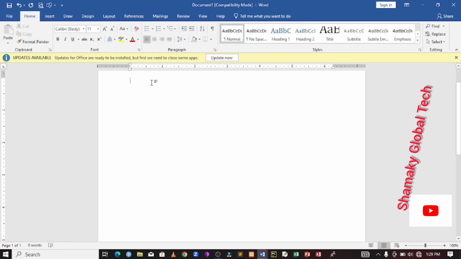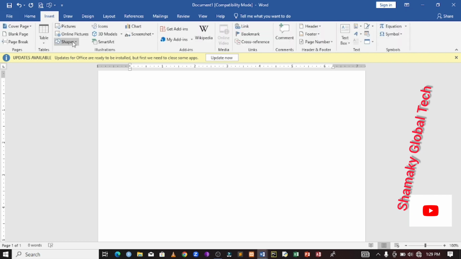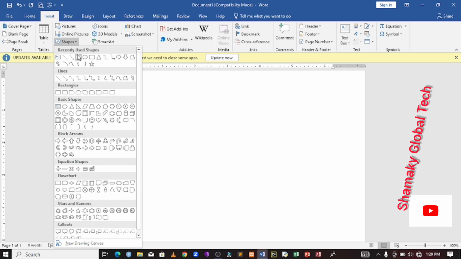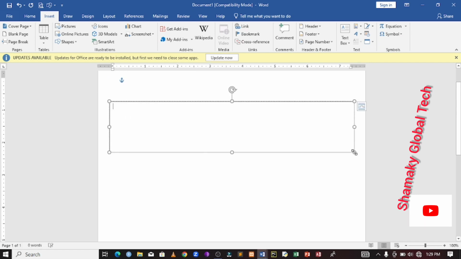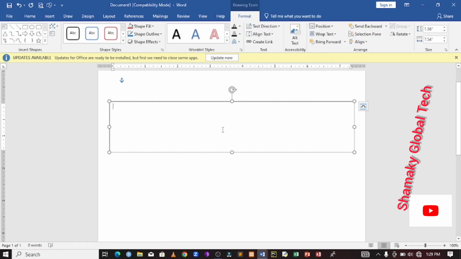So the first thing you need to do is to go to insert. If you go to insert, go to shapes and select text box. So if you select text box, there is your text box like this. So insert your text box. Now you can write the name of your company or name of your organization or name of whoever you want to create a letterhead for. Just write the name here.